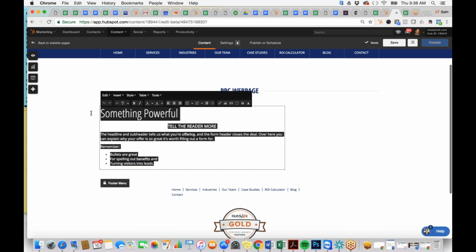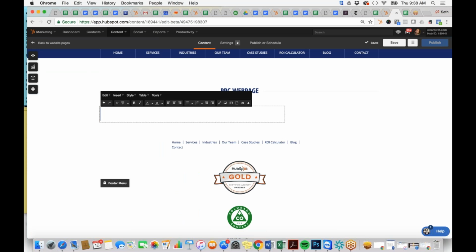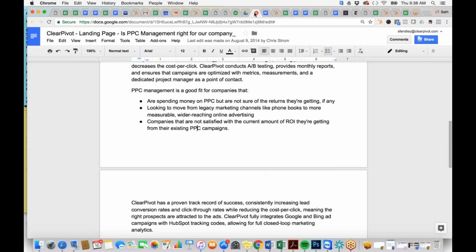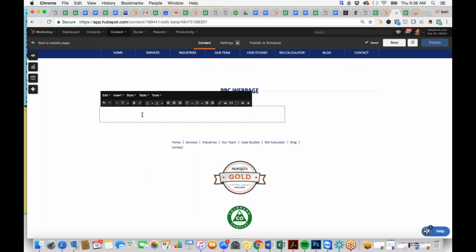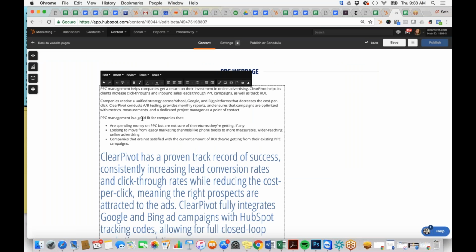And in order to keep things moving, we're not going to write out any content. We've already got the content selected. And so we're going to navigate over here and just copy and paste in some content. So this is a web page that we have on our site about PPC management. And we're just going to copy and paste that information right in here.